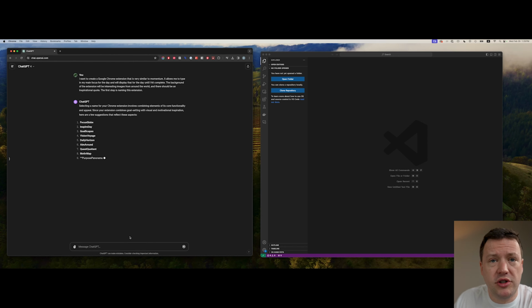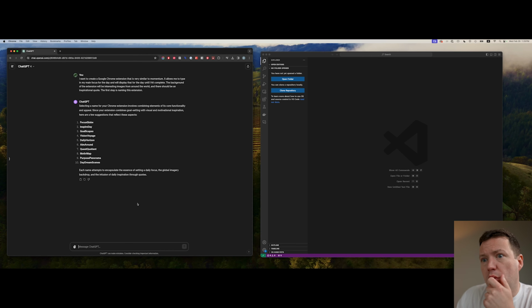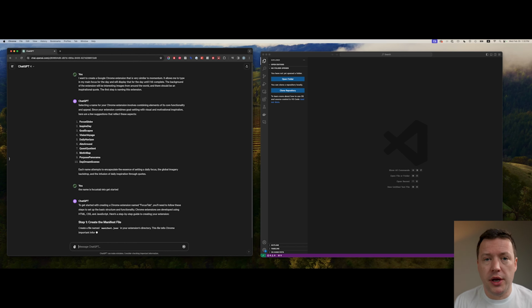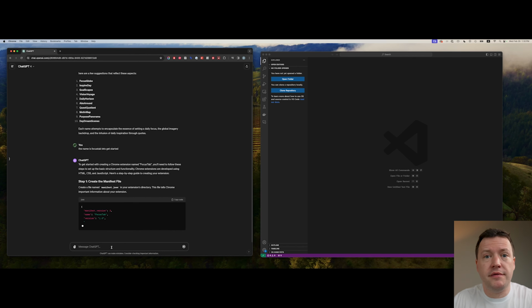Okay, so we got some suggestions from ChatGPT already about what we should call the extension. Just having a look through here: Goalscapes, Vision Voyage, Daily Horizon, Focus Globe, Vision Voyage. I kind of like the purpose, so motive. No, let's call it Focus Tab. Okay, that's cool. So now we know what we're building. I'm going to show you step by step how we're going to create it with the assistance of ChatGPT.